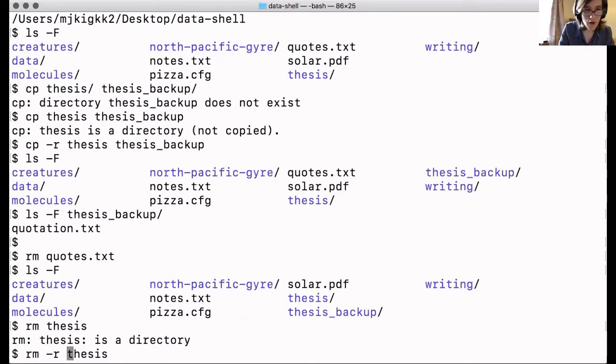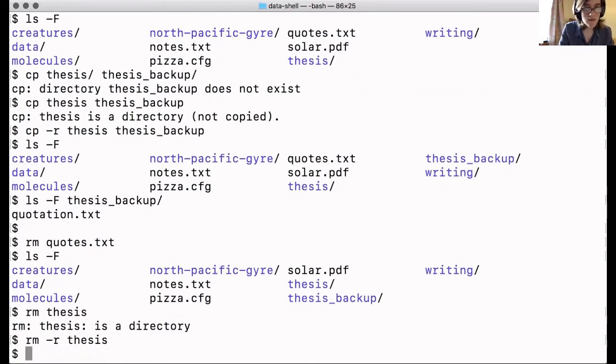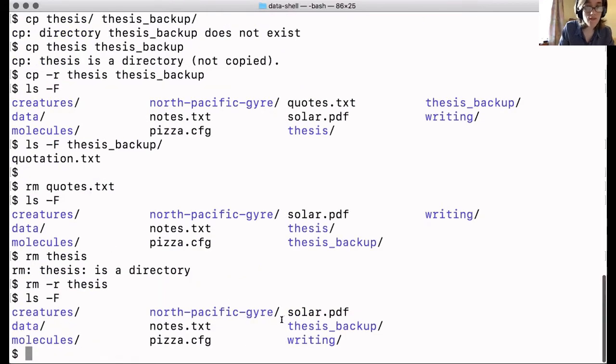So we type rm -r thesis, and if we have a look at the contents of our folder, that thesis directory has disappeared, but our backup is still there, fortunately. Okay, so that's it for this part of the lesson before the break. I guess I'll hand back over to you, Alex.